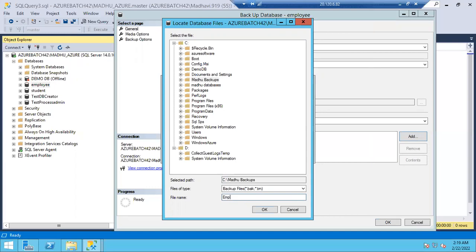On which database I am taking the backup, it's very important, right? If you simply give database backup, which database backup is that? Better include the database name in the backup file name, employee underscore. On what day, on what date you are taking this backup. I am taking this backup on 22nd.